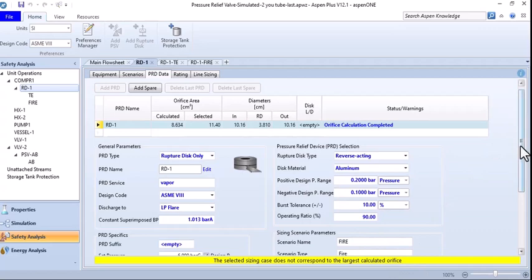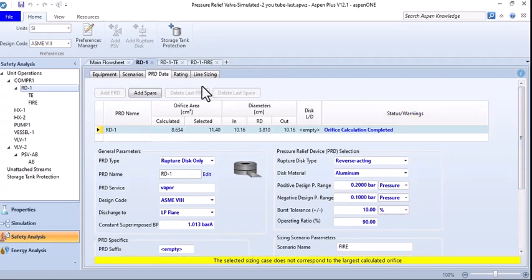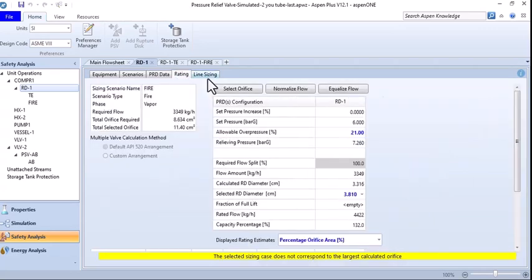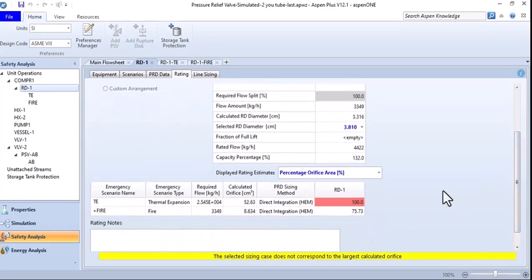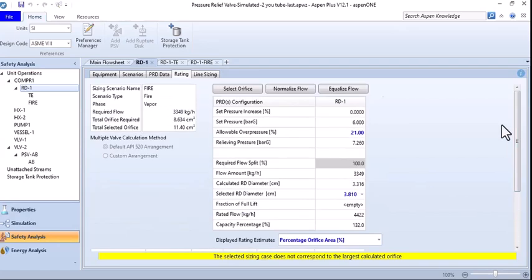I'll go to the rating part, the other things can be shown here. For this scenario, fire scenario, the allowable overpressure percentage is 21. And in this part you can see two scenarios, thermal expansion and fire as the sizing case, because you have the plus line here, and the fire scenario is the sizing case for this simulation. And I'll be back to the line sizing.